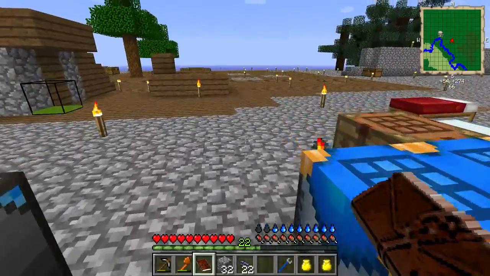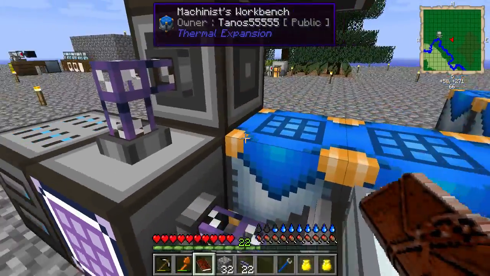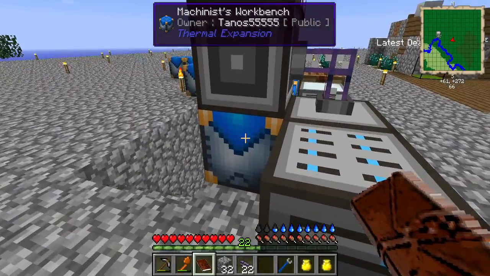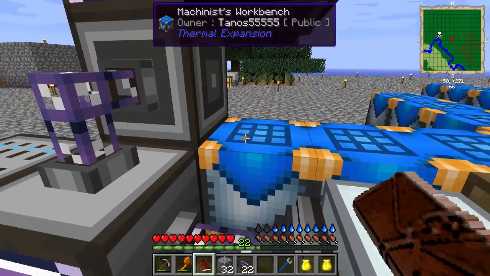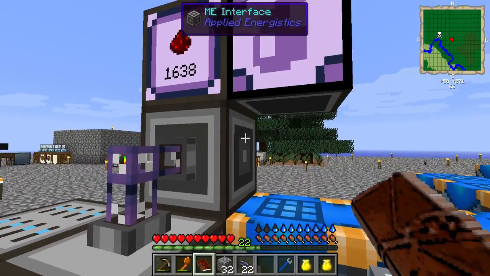Okay, right, what do we do with it? Well, for the example it's just said in the quest book, I've set one up just here. I've put it next to my machinist workbench for no particular reason, because what I just want to do is demonstrate what it's just said in the quest book.